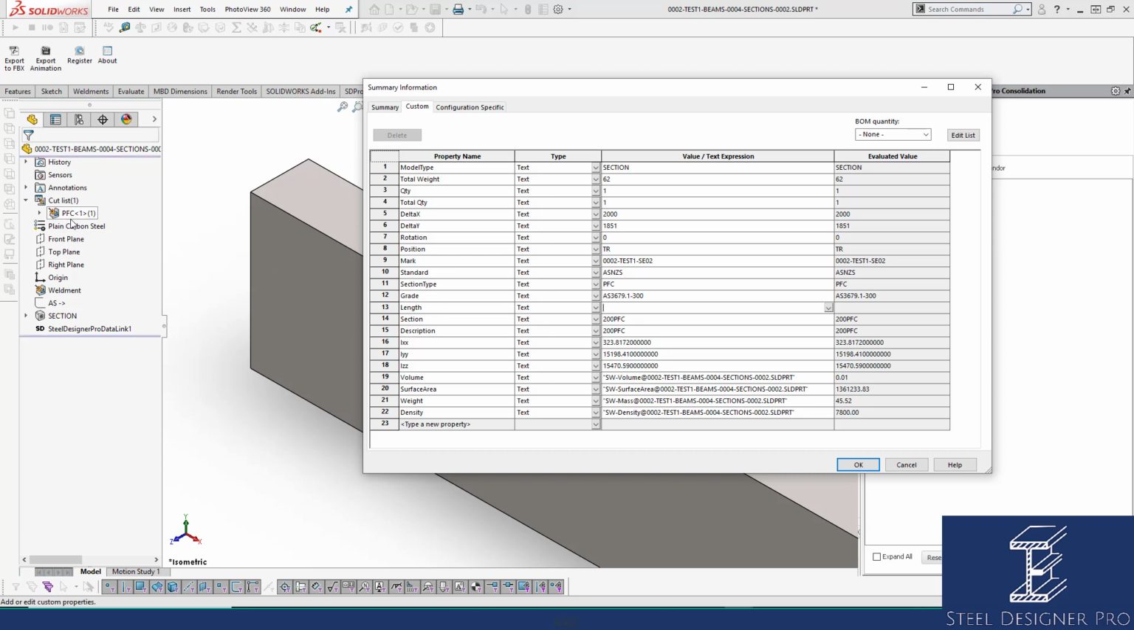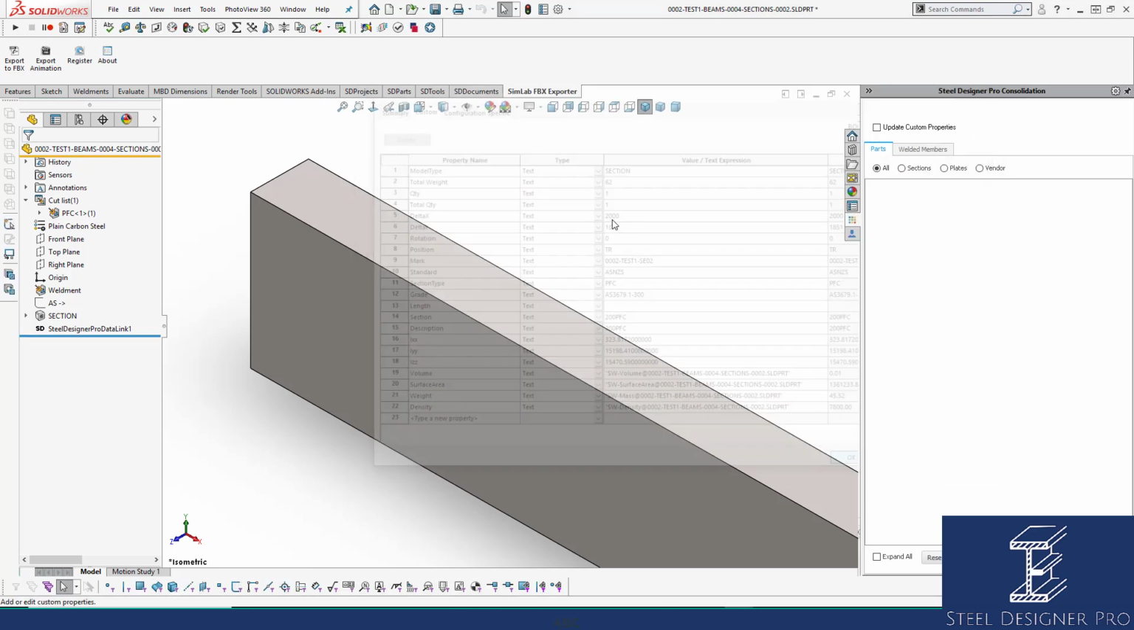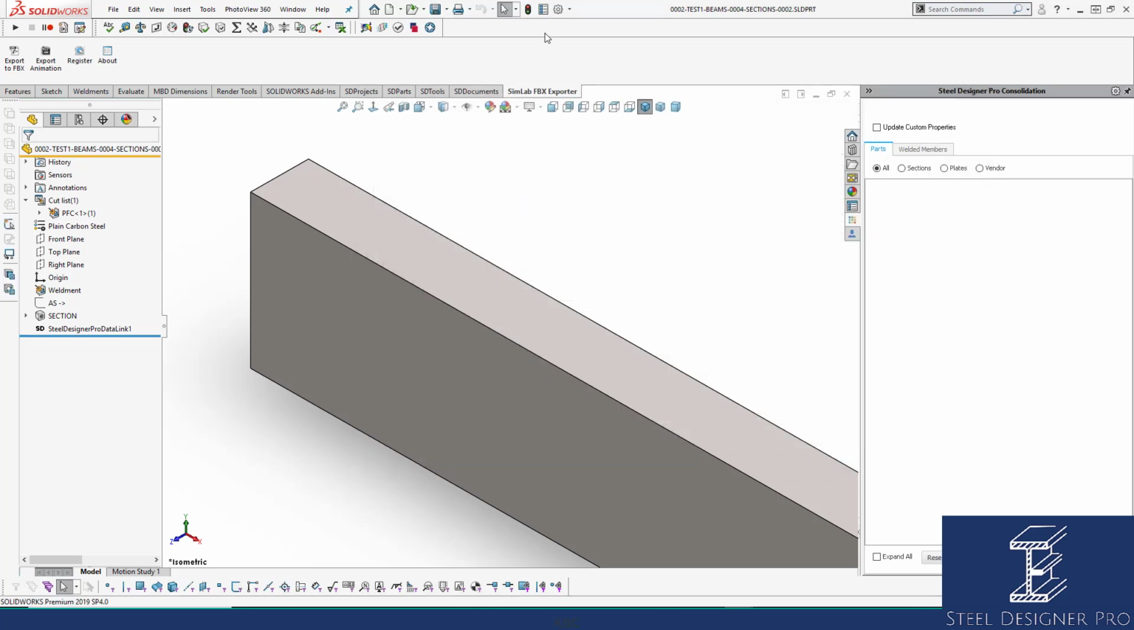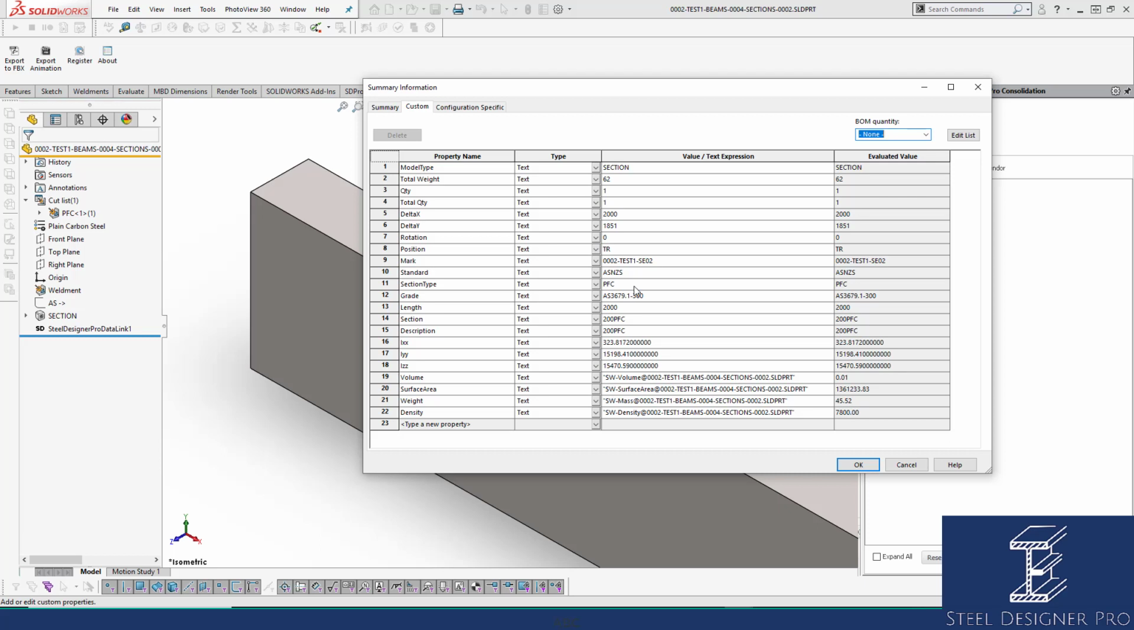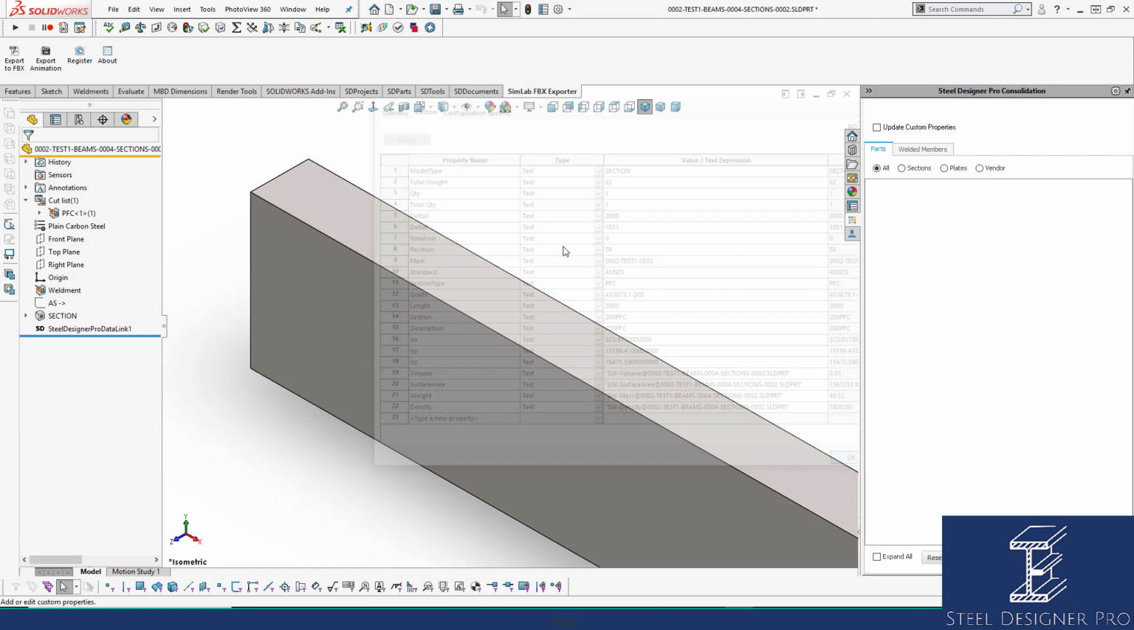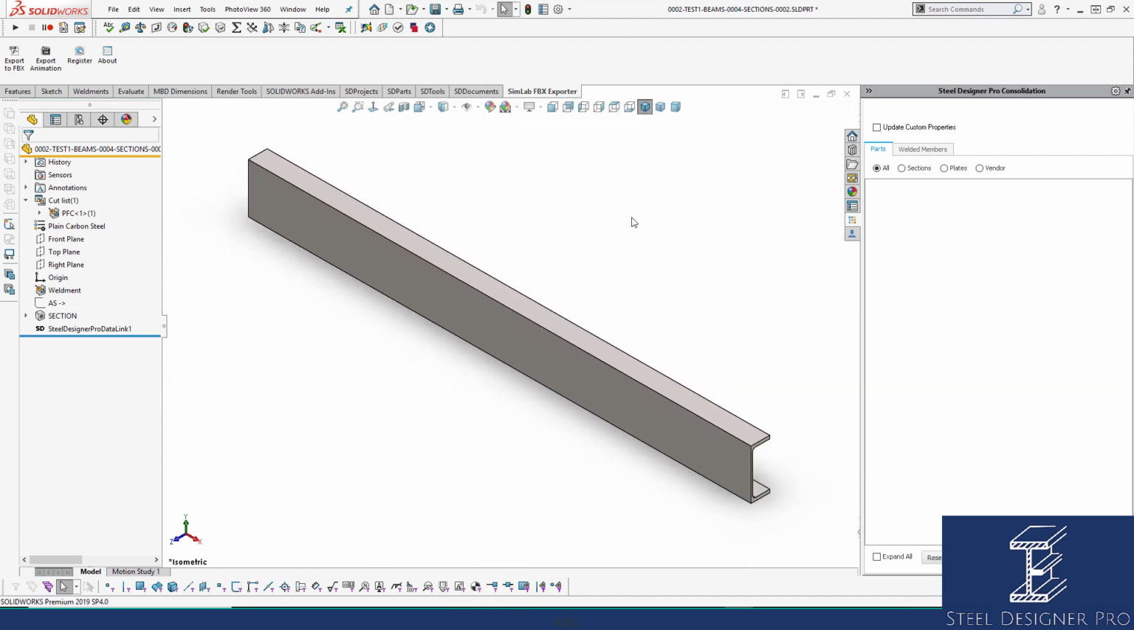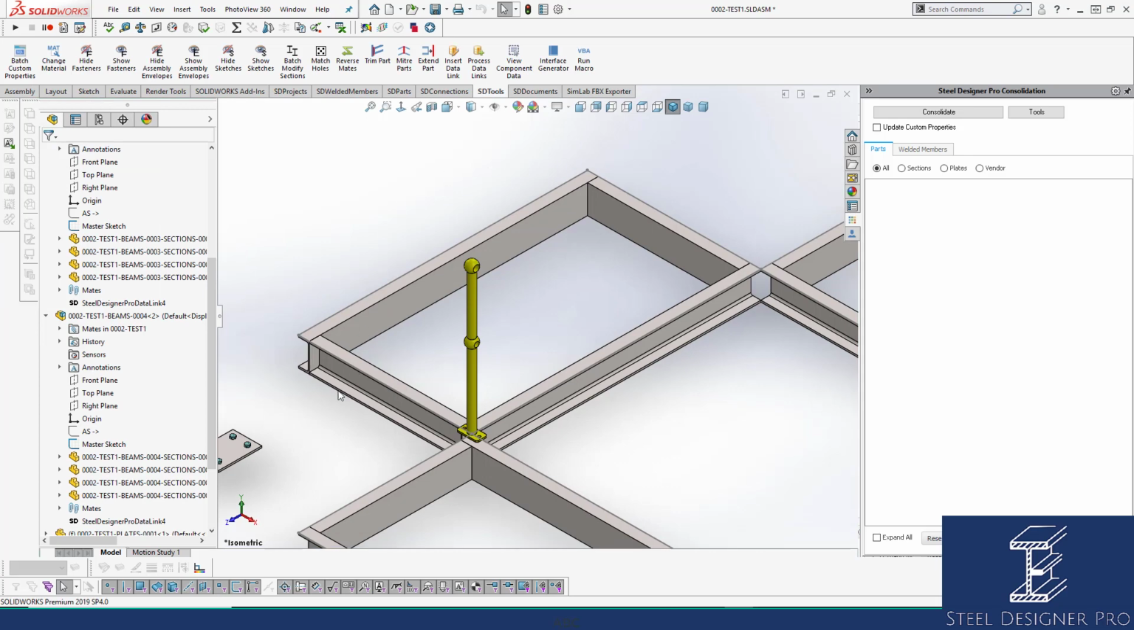So now that I've actually created the cut list item, and then I go back out and do a Control Q and a Control S, the length will come in, as you can see. And the length is not a formula, it's calculated based on the copy of the cut list item's length. So that's the section. Let's have a look at the plate.